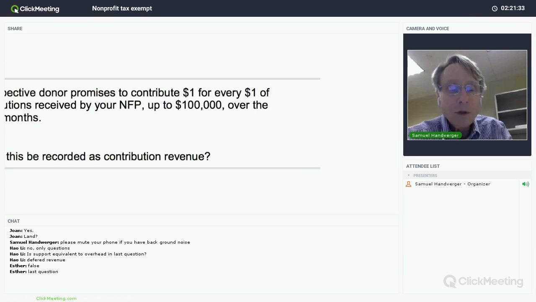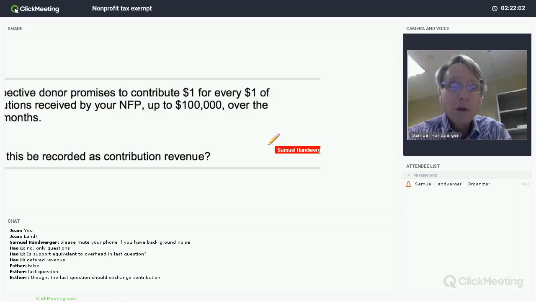All right. While Esther's typing, let me tell you that the answer to this question is true. It is a contribution because, true, there's a condition, but it's not an exchange. They're not getting anything out of it. Okay, that's good, Esther. Thank you. This is a conditional promise, and so if the condition's met, you get money, but it's not with the expectation of goods or services. So it's definitely a contribution.